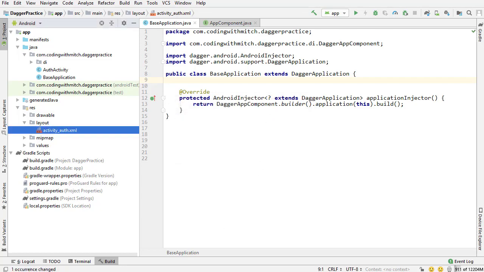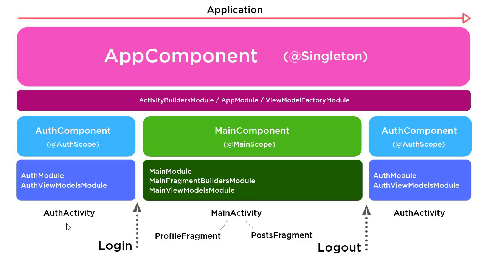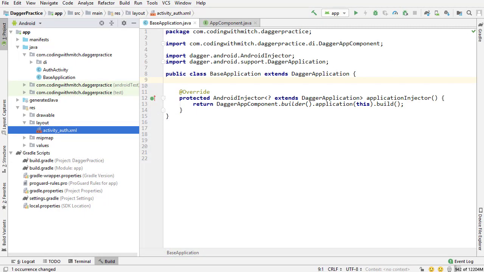The reason I'm doing that, I'll pull up the diagram and let you know, is that the first activity that's going to launch when the application starts is auth activity. Main activity is going to be the one that hosts profile fragment and post fragment, but we're going to work on that later. So auth activity is the first step in the application lifetime.